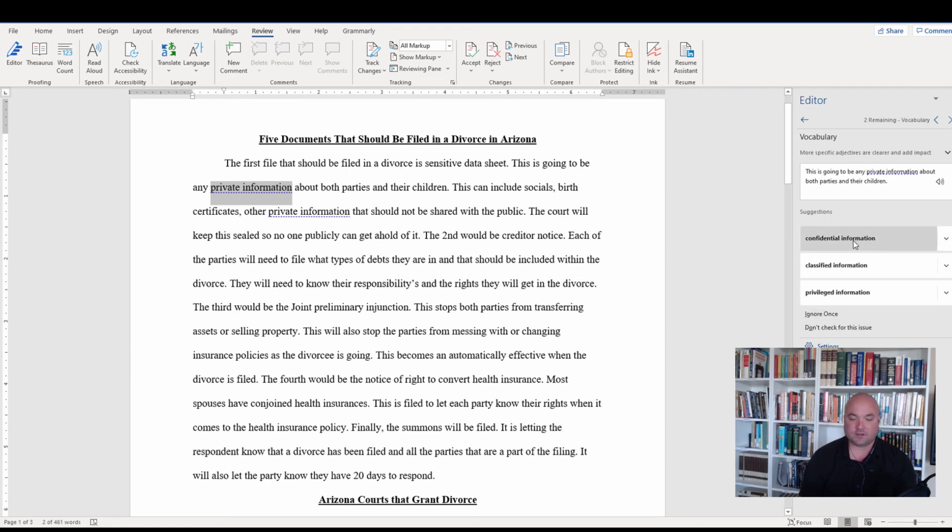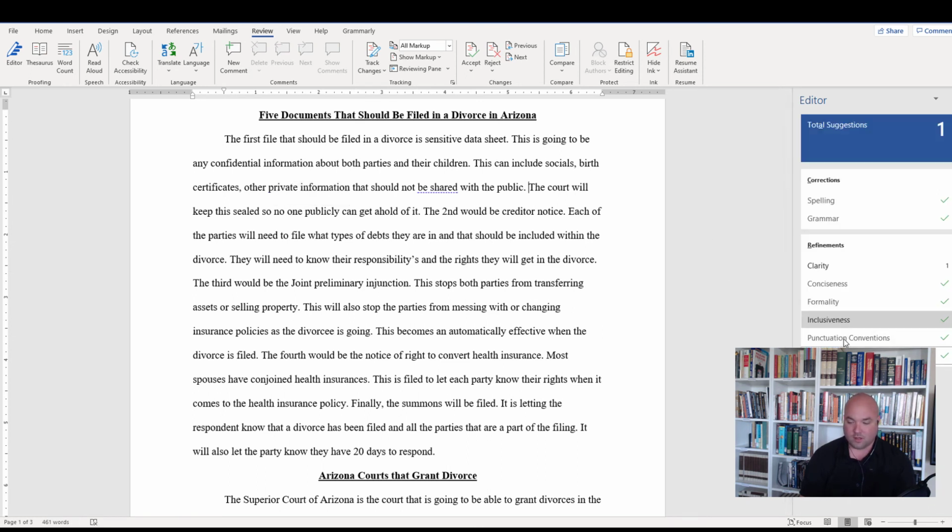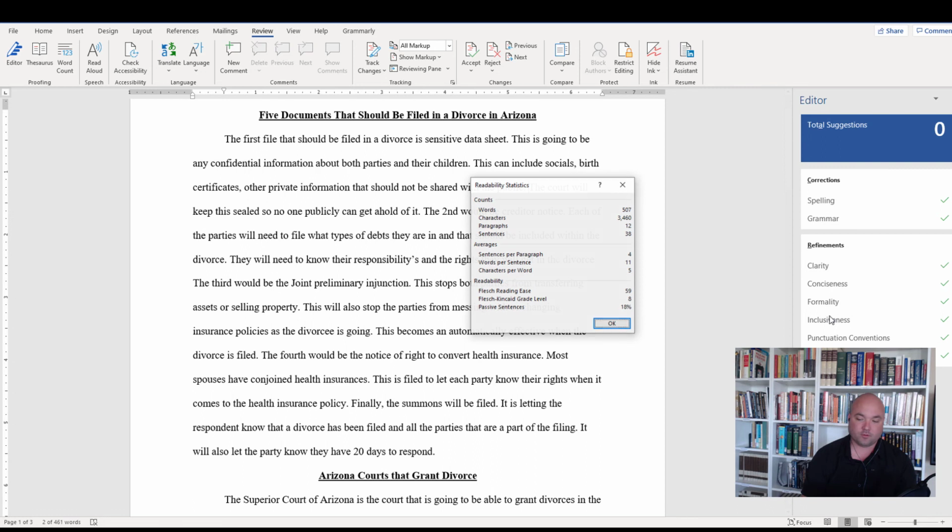Private. So this is where it flags it for vocabulary. So private information. So is it going to sound better under confidential information or private information, right? So it's going to give you a little bit of different options. All awesome stuff. Okay, and then clarity. I think we missed one. Ignore.